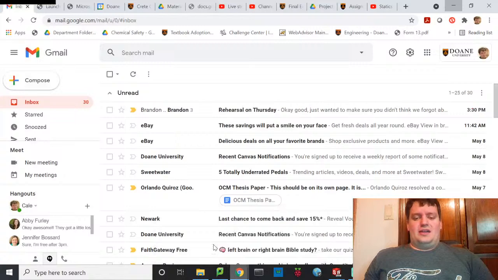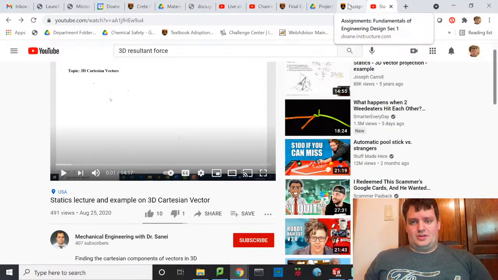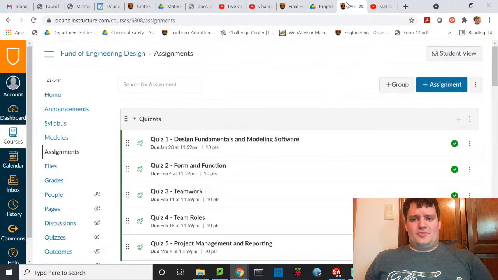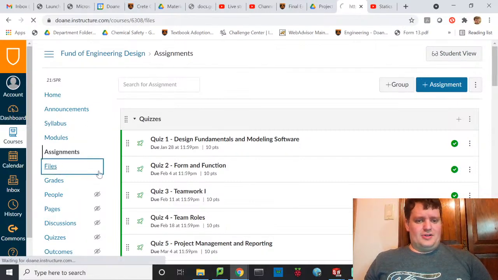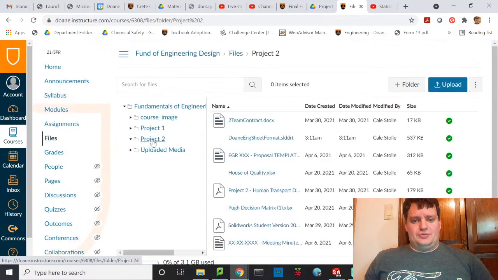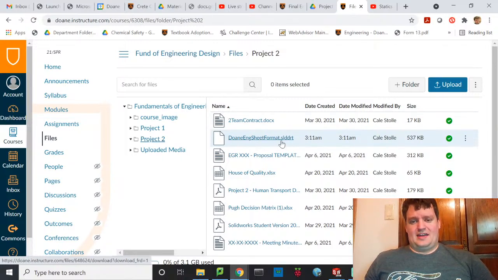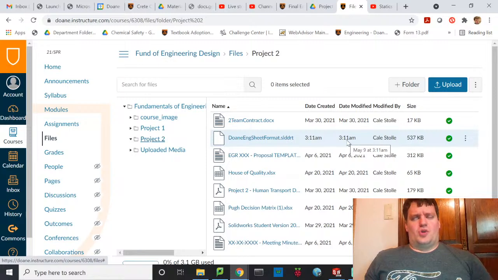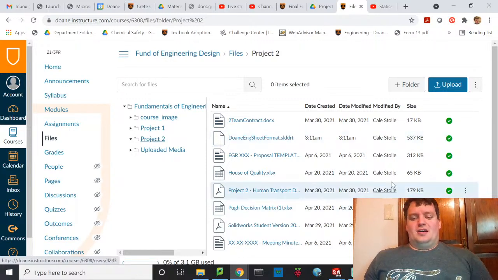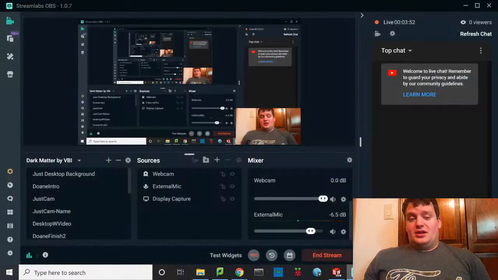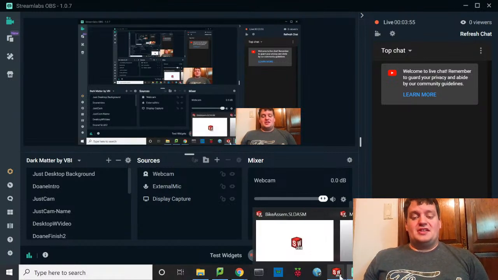Well, I've created, if I go into here quickly, I have created a file. I put it under Project 2, and that file is the Done Sheet Format.sldrt. It's a SolidWorks drawing template file. I've got it saved on my computer. You're going to need to download this. Yes, I did upload it at 3:11 in the morning. I adjusted it slightly.